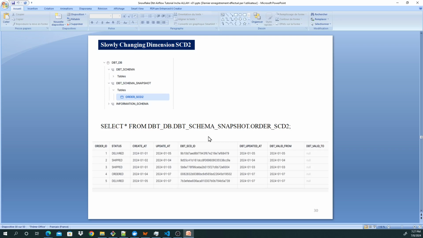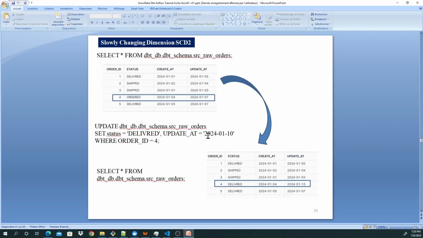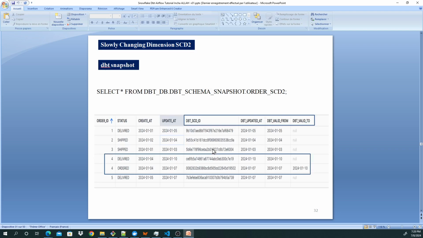Here, the first check, we have all the rows, and when we update the row, I think we just change the status to delivered. After executing the dbt snapshot command, we will see that we have some additional columns. This is the slowly changing ID, and we have updated_at, valid_from, valid_to, and we see that the change keeps the history. So the new row has valid_to null, and the previous row is closed with a valid_to date.